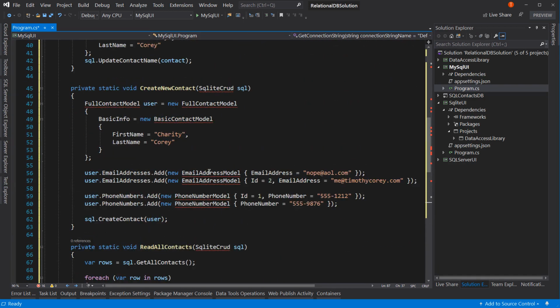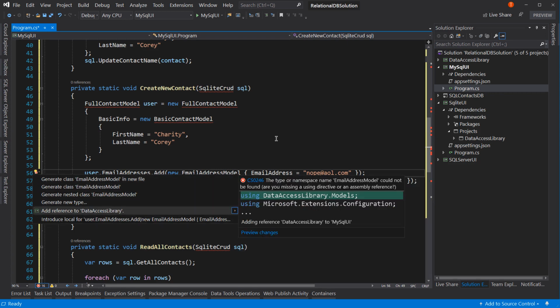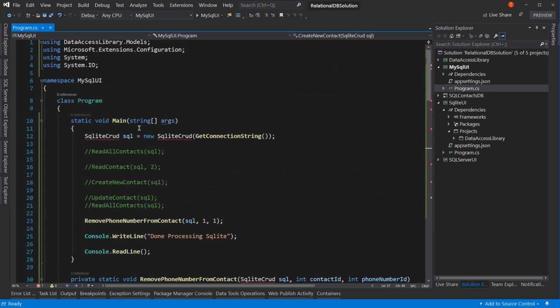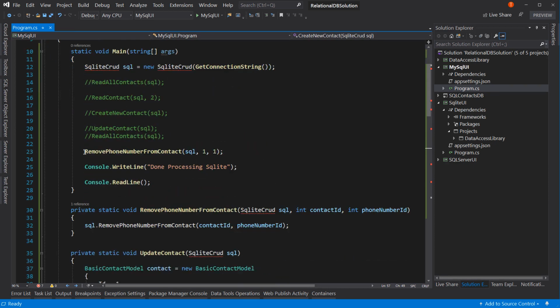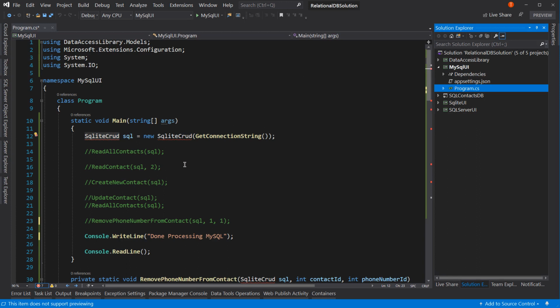We're going to get errors on a few of these. Let's change the model to allow that. Add a reference to the data access library and add the using statement. And let's do this. Let's leave all the rest alone. Let's comment out this one, and let's change this to say MySQL. So we still have errors, but they're all about SQLite CRUD, which we don't want to use. We want to use MySQL CRUD, which doesn't exist yet. So we've got it set up, though, as a starting point, versus what we had with SQLite or with SQL Server.